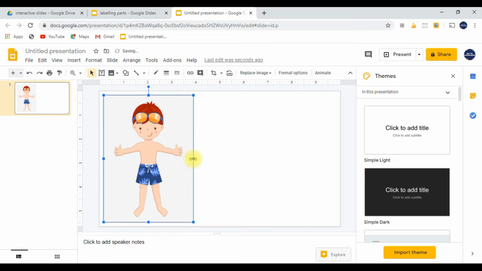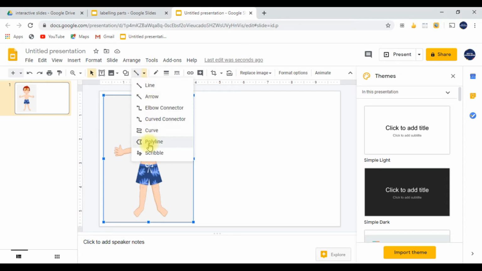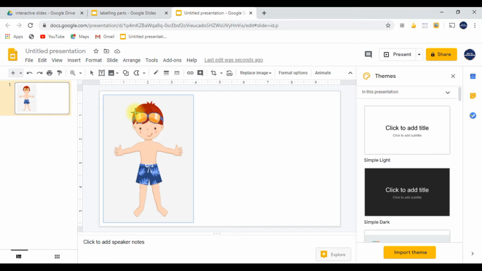Okay, now here I will show you how to label the parts. For the time being I am going to label 4 parts. So I am selecting the parts which I want to label. For that, just click on this select line. From there select polyline. Then my first part is head, so I am just giving an outline for this head part. That is, wherever I click on this, it should show that it is the head.